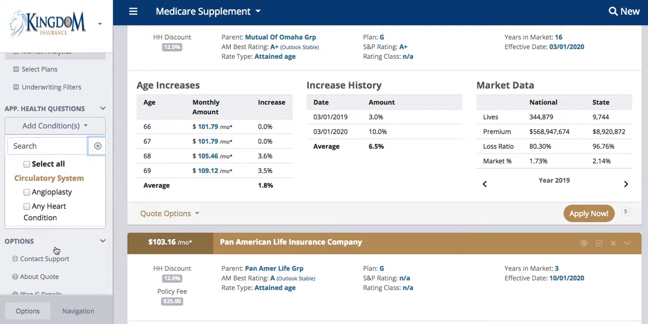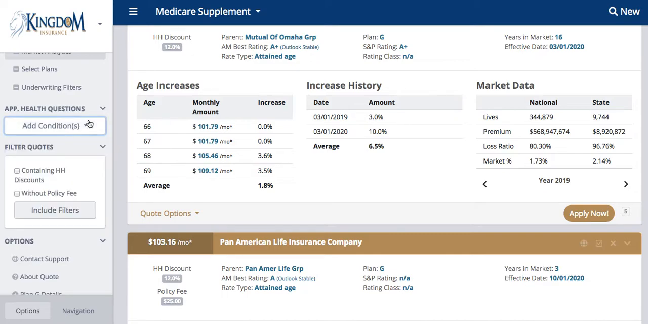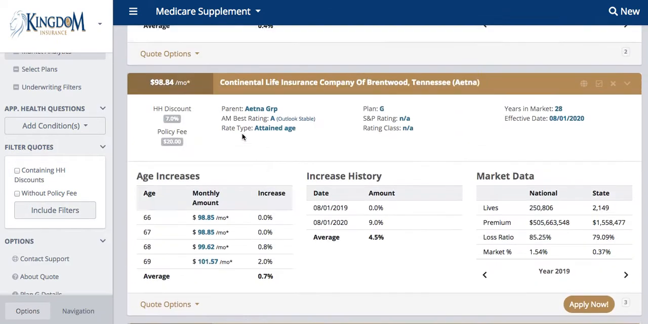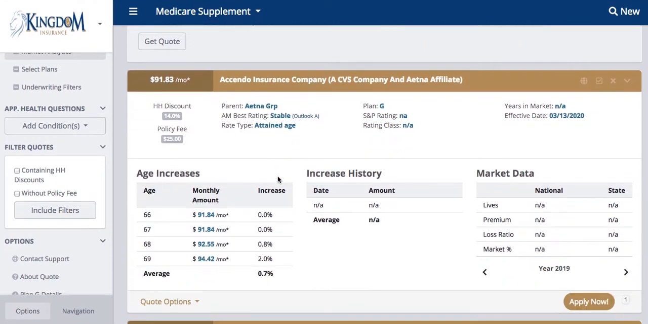We can also filter quotes by whether or not they have a household discount. So we can click containing household discounts and include the filter, or we can do ones without a policy fee and include the filters. We'll scroll back to the top here.